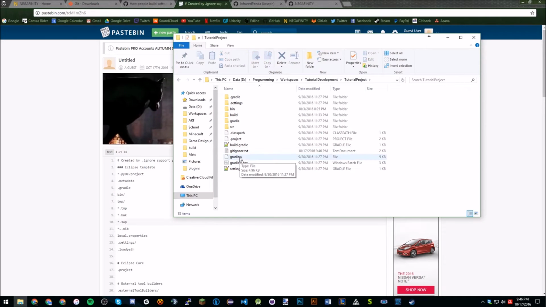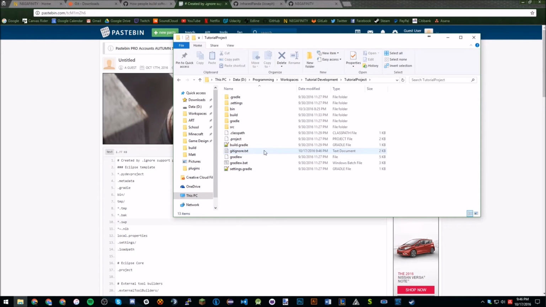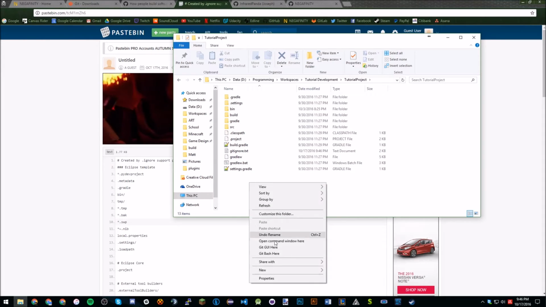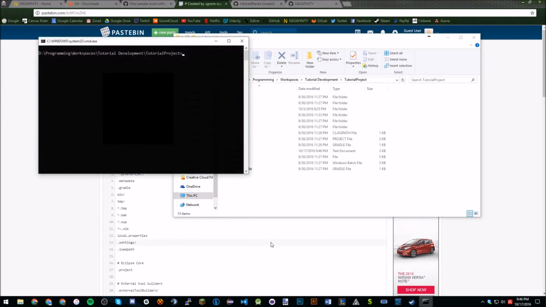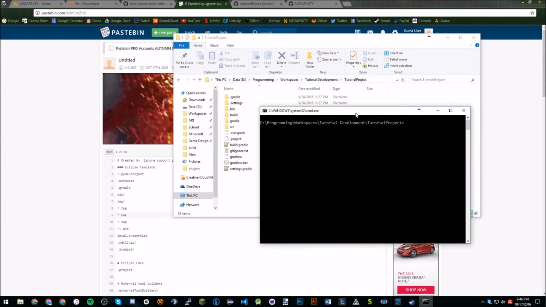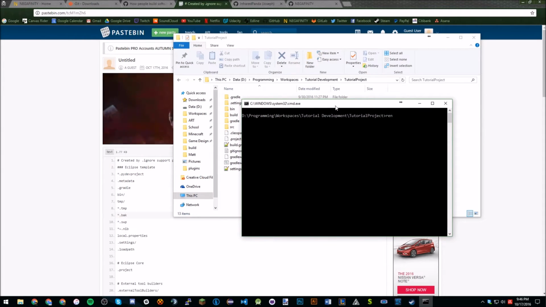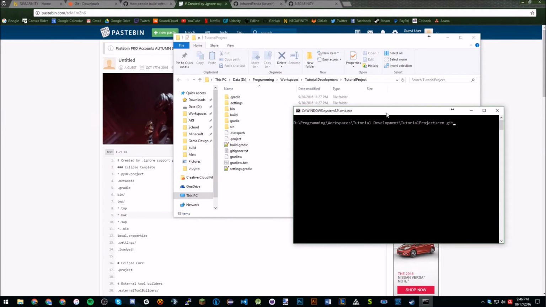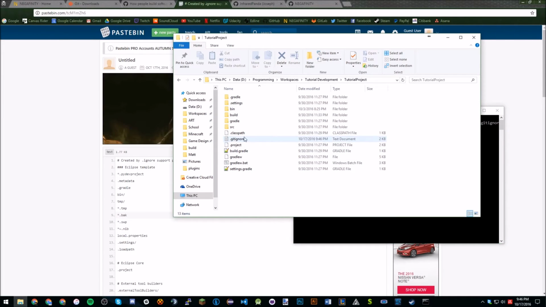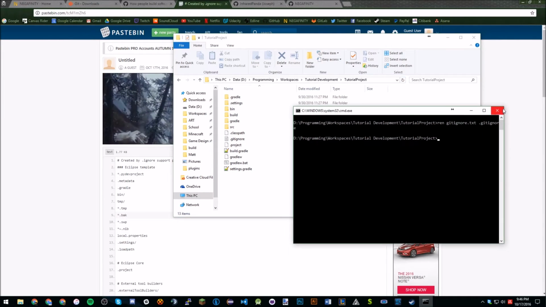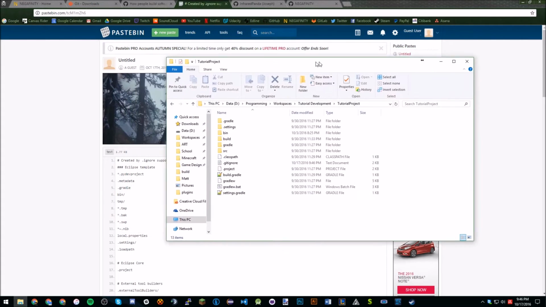Now this actually is not going to work. We can't have this be a .txt file. So what I'm going to do is shift, right click, open command window here. Then we're going to type in ren for rename gitignore.txt .gitignore. And now we will have it renamed to .gitignore, and we're ready to set up our GitHub repository.